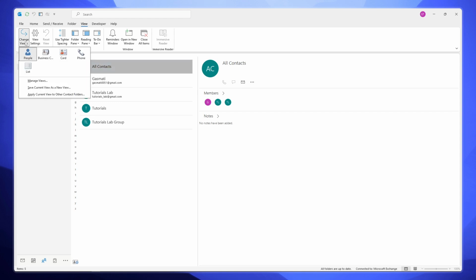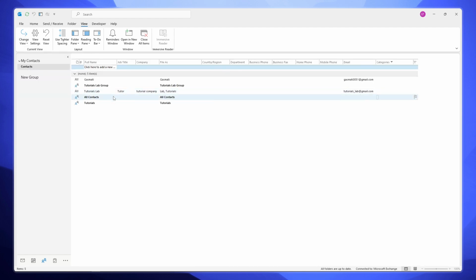Under the Change View menu, look for the List option and click on it. This will switch your contacts to a list view format, which makes it much easier to sort and organize large numbers of contacts. You'll now see your contacts presented in a clean, organized list format that's perfect for sorting by different criteria. Now here's the key step.